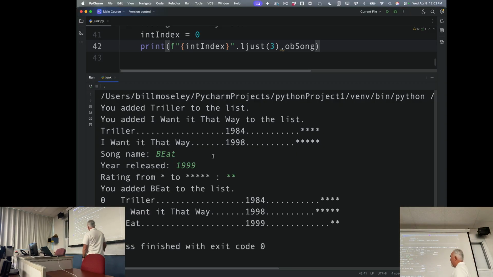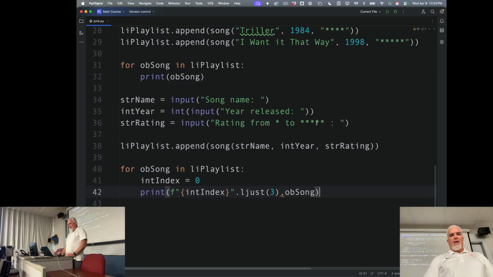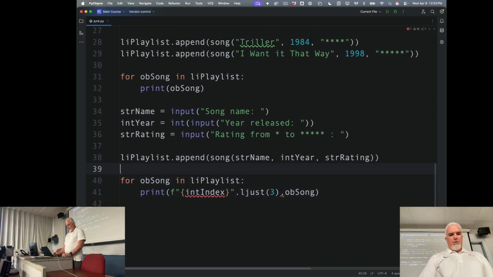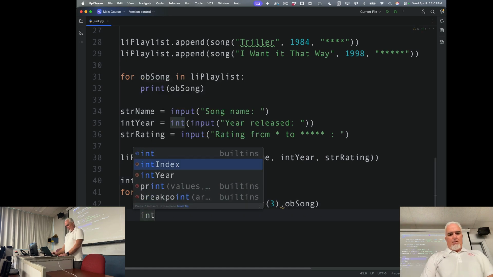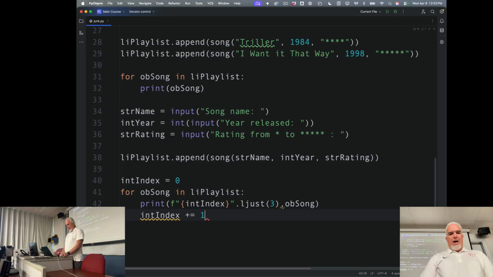Okay, so that's a good start, but look over here, oops, all of them don't have the same index, right? Because the index has to increase for each one. So what I want to do is take this and put that here. And then for each index, I want to add 1.